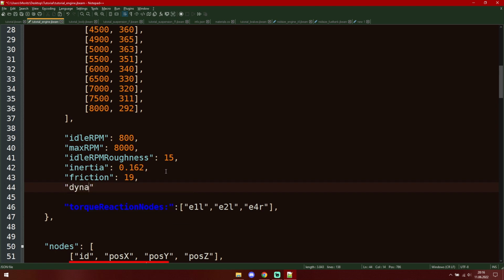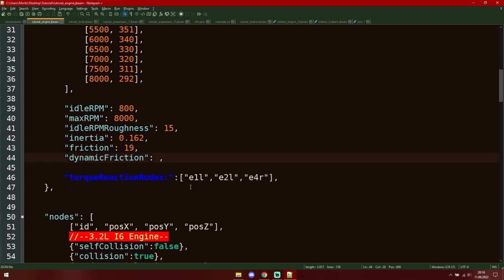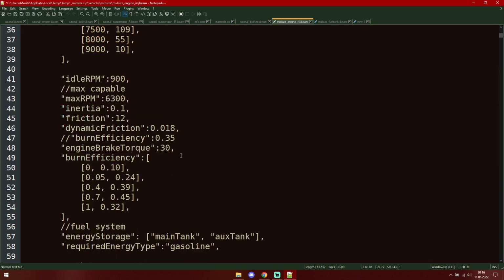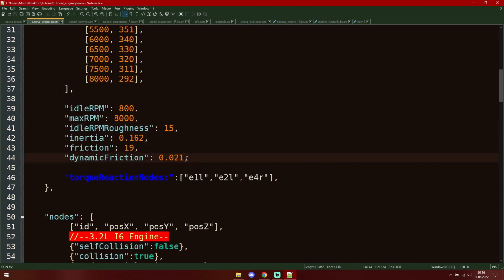And dynamic friction is friction that is applied depending on engine speed, so higher speed means more friction. And I think 0.021 is a good value if you compare it to the 0.018 for that. Oh well, maybe a little bit more, yeah, something like that should be alright.